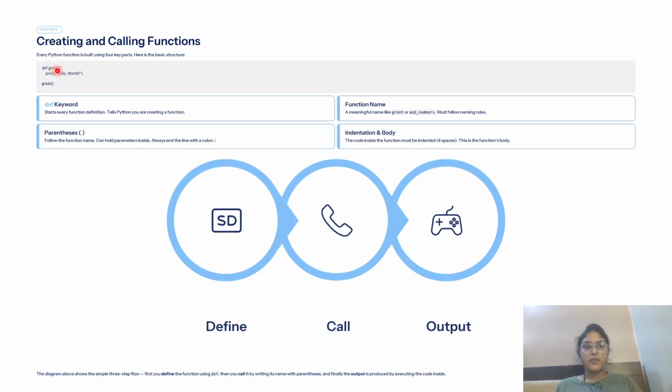Then whatever is written here, like greet. So greet is the name of the function. Every function should have a meaningful name, okay? If you are making something for average, you have to name it average. Otherwise, if you want to calculate something, it will be calculator.